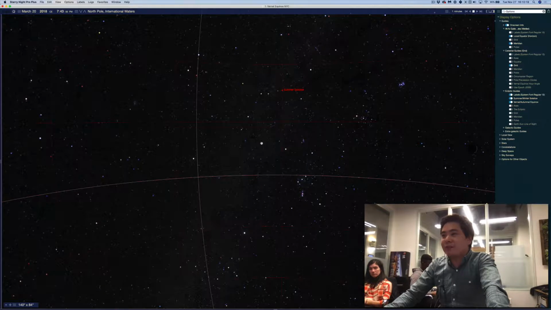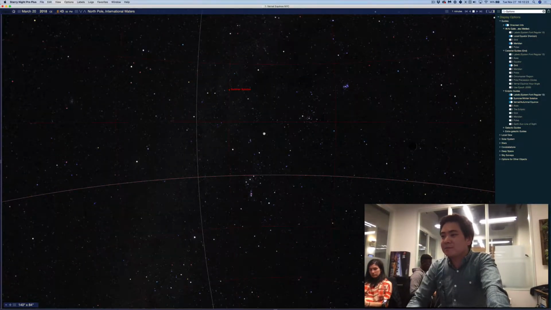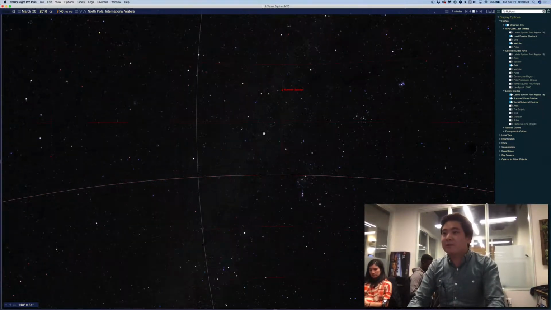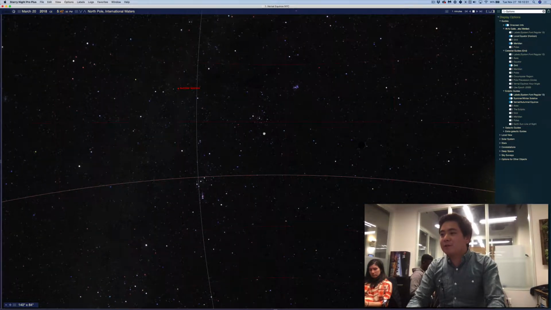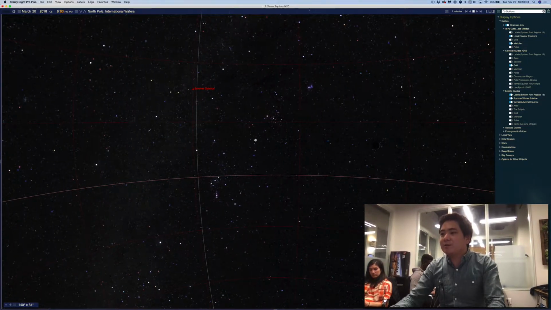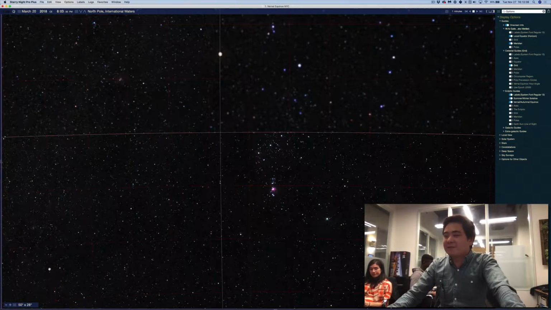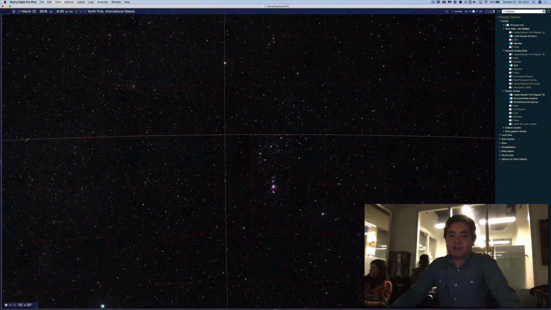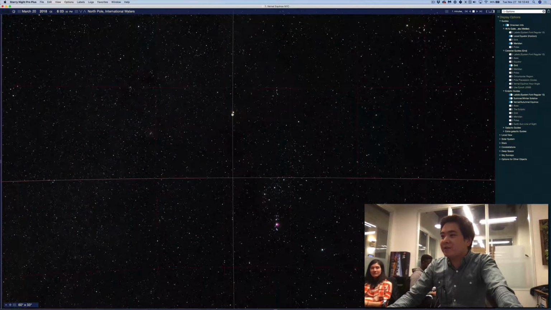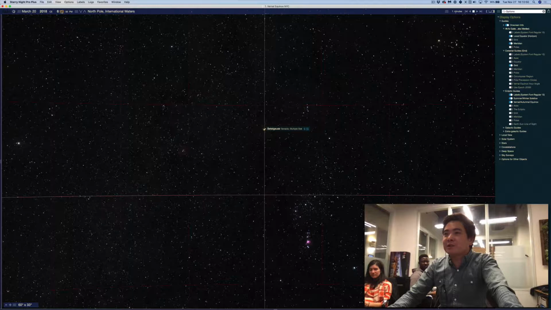So one thing I'm going to do is find a reference star here and advance the time. Let's use this star right here. I'm going to zoom in a little bit too. This is the constellation Orion, and you can see on the top left here is the star Betelgeuse. If I click that, there's Betelgeuse, and we're at about 6:03 p.m.